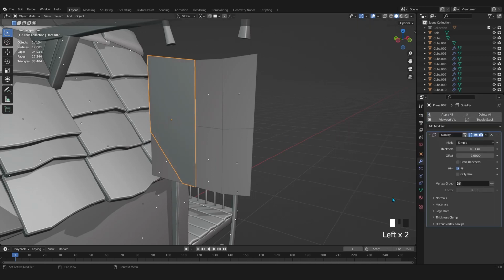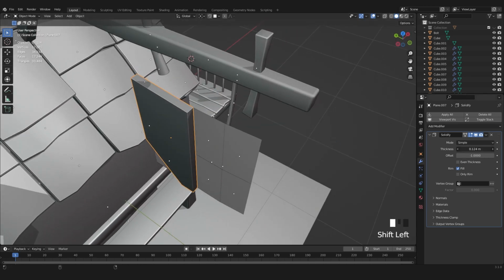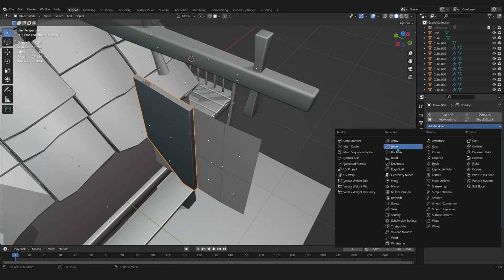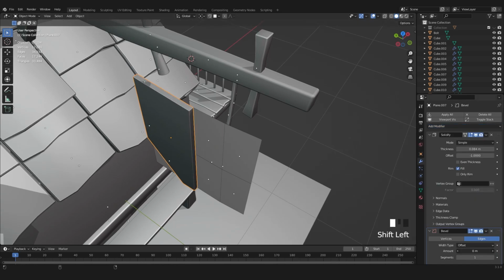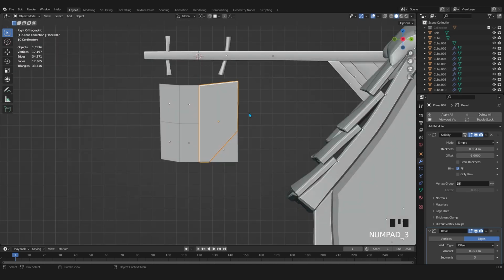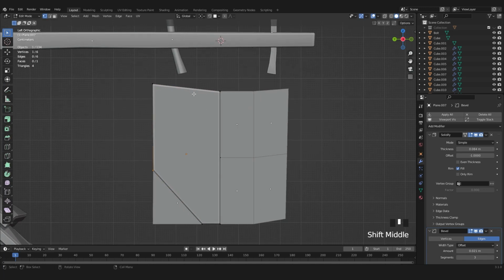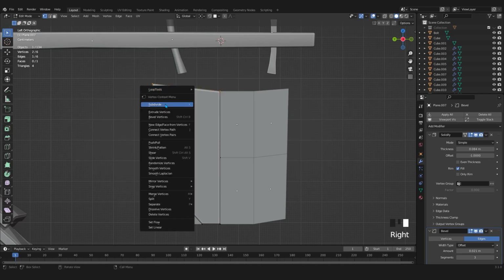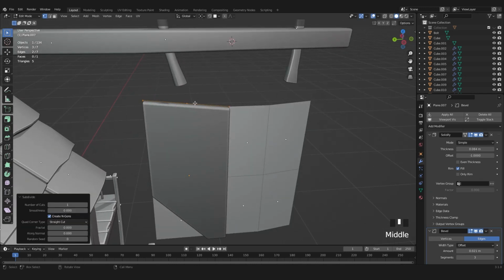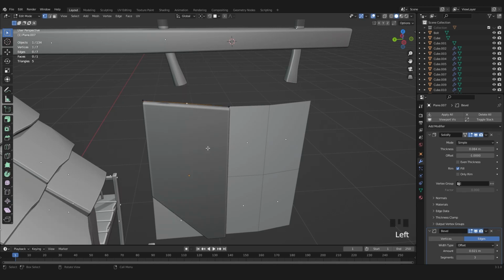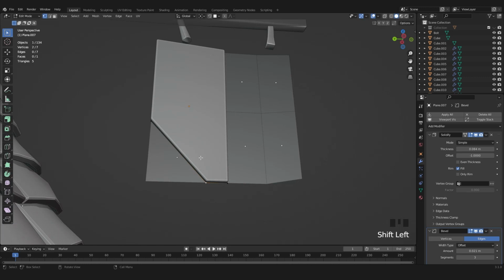Now I will add a Solidify modifier to this face. Then add a Bevel modifier. As you can see, I got a pentagon. I want to convert it to quads instead of an n-gon. That is an easy fix. I select the top vertices, then right click and subdivide. Then I select the top middle vertex with the bottom vertex, then press J to join those.